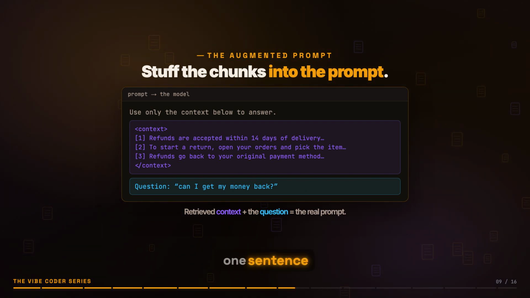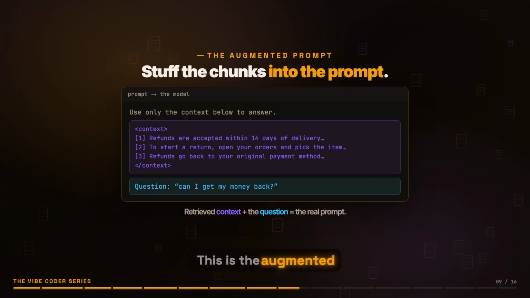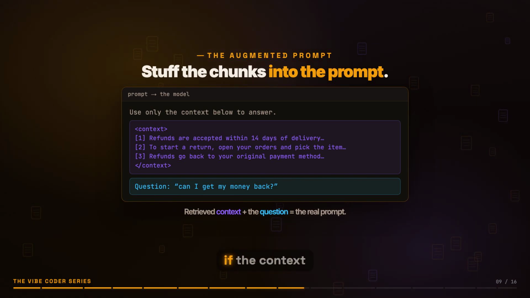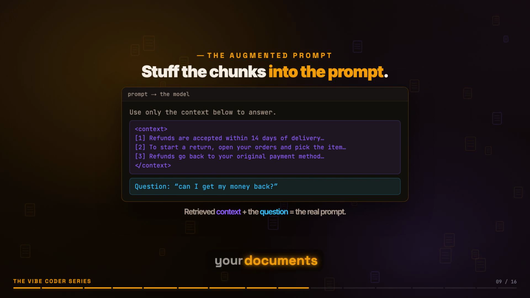The user typed one sentence. The model sees that sentence wrapped in exactly the right evidence, pulled fresh from your documents. This is the augmented part. You've augmented the prompt with retrieved knowledge. And notice you can slip instructions in here too. "If the context doesn't contain the answer, say you don't know." That one line is how you stop the model from bluffing when your documents come up empty.